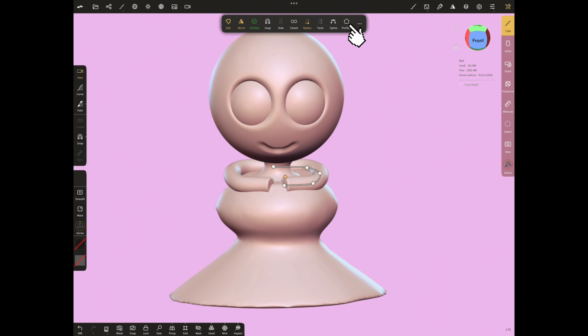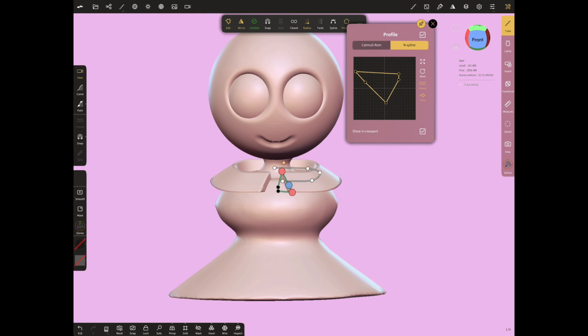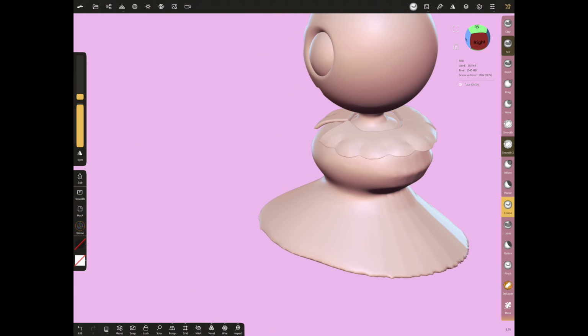Now tap to profile and shape the collar using the radiuses. We can make collars any way we want. Before, we used to have a hard time with this. We have completed the collar. Make some folds on the collar and skirt.